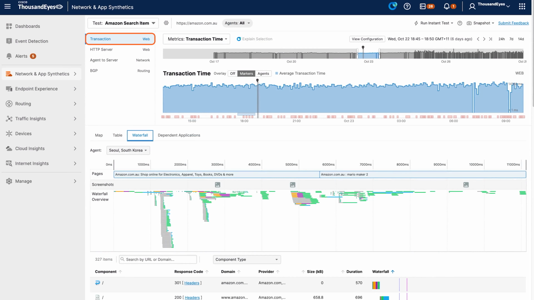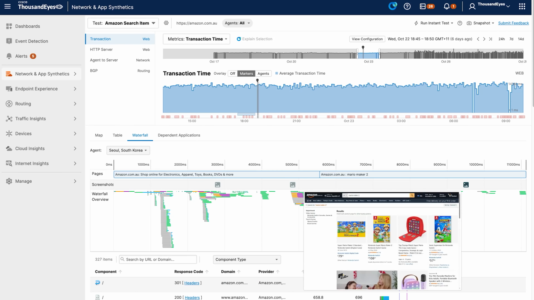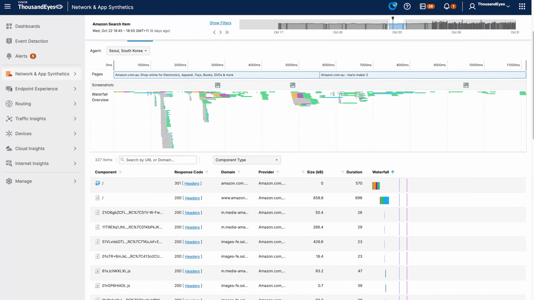Transaction tests simulate multi-step user interactions like shopping online or logging into a website. They act like real users, navigating through web pages and interacting with them through simulated keyboard and mouse clicks. You can use transaction tests for submitting forms like logins and monitoring other complex website interactions. During the test, you can measure the time taken for each step and capture snapshots of the pages along the way. The waterfall view displays the downloading of objects, similar to what you see in the page load test.